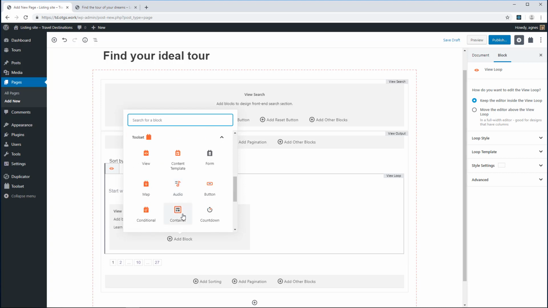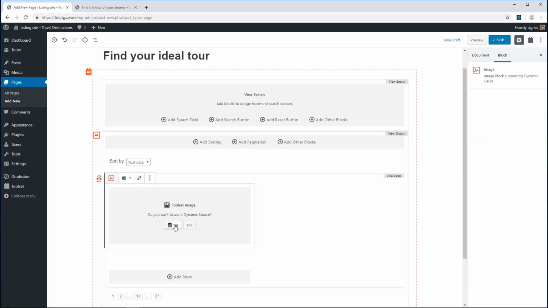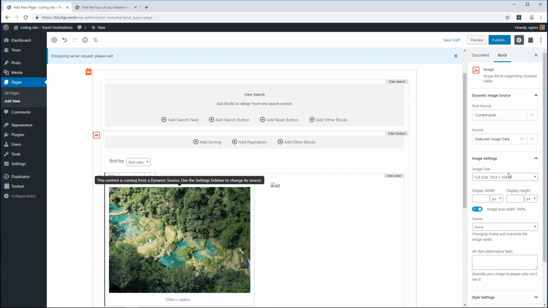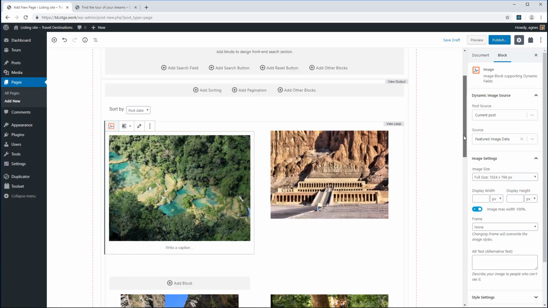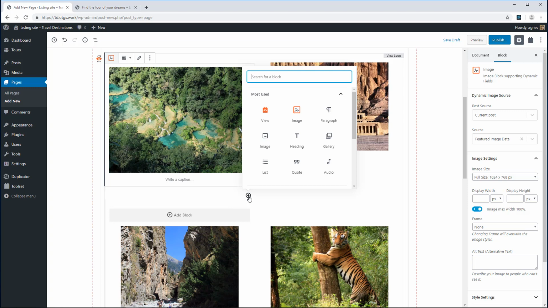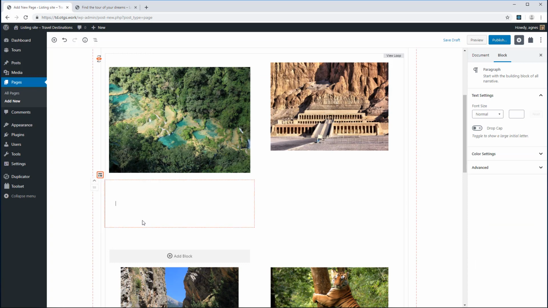Okay, so let's start with the image, which is a featured image in our case. So I'm gonna choose the Toolset image block and use dynamic sources. Let's wait a second. Okay, and we can see the post appearing. Cool. Now we are gonna add some fields, but first I will use the Toolset container block, so I can group all my fields and then add the paddings and margins easily.